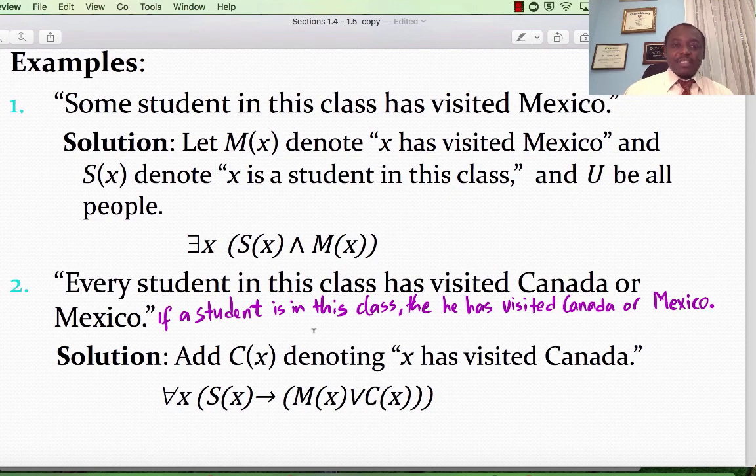Now, example 2. Every student in this class has visited Canada or Mexico. I could interpret this as: if a student is in this class, then the student has visited Canada or Mexico. So why don't we add C of X to mean that X has visited Canada? Then we would say for every X, remember our domain is the set of all people, so we have to be very careful how we translate this into logic.